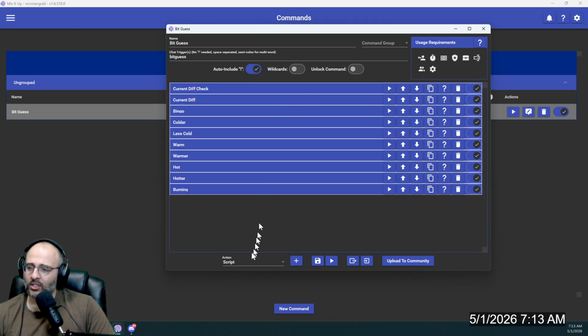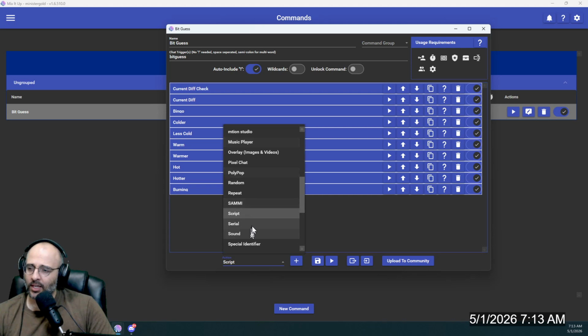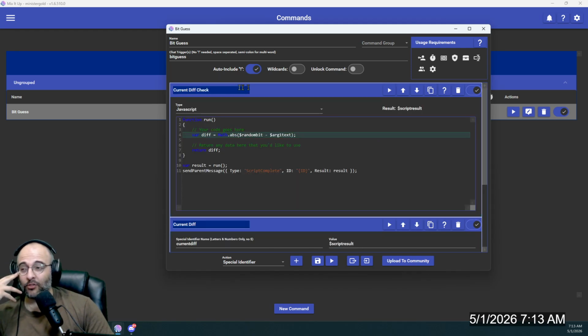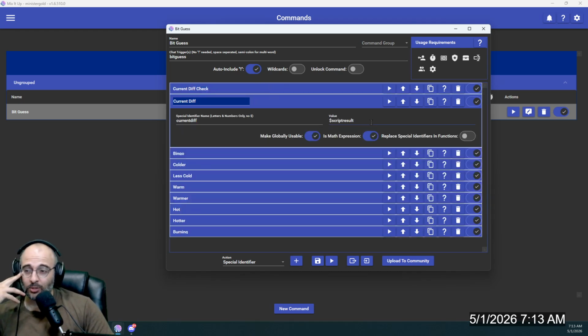Okay, then I save it as a special identifier. I'm calling this current diff, and make it globally usable and a math expression. Yeah, saving it as a $scriptresult. I don't think it's saved as math by default if you just get it from the script. So that's why I'm saving it as a special identifier.